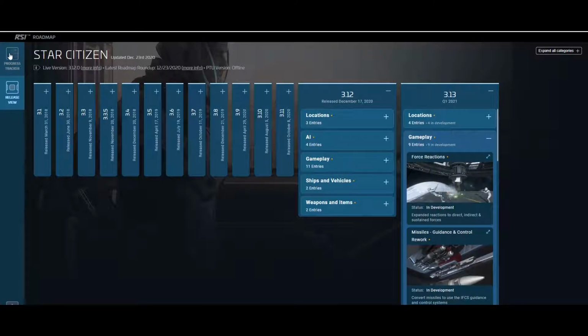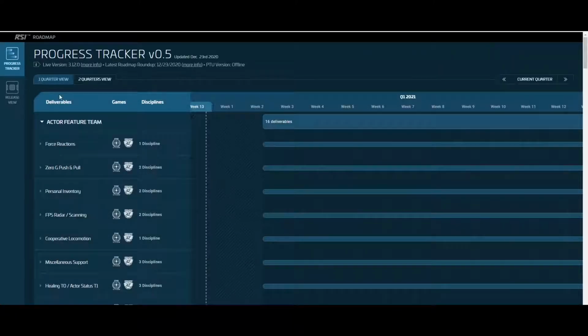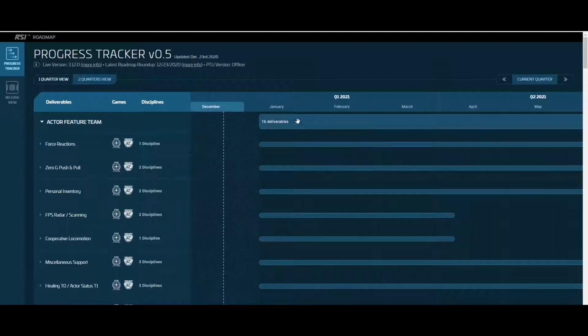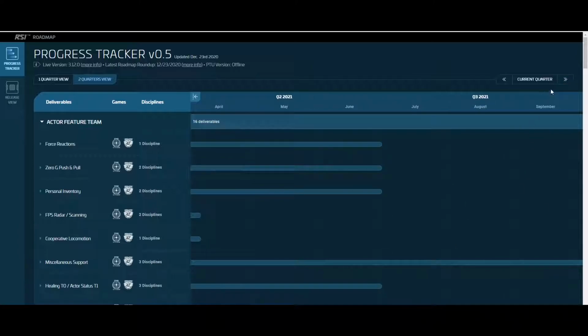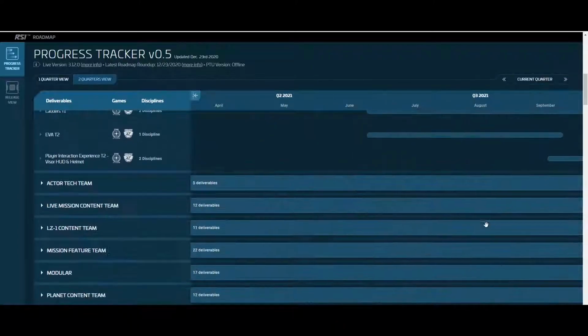Now, this is just a lot of information. A hell of a lot of information. You can do quarter one or two quarters view, so you can see like, oh, they want this in quarter one or quarter two. Or you can just have it by the quarter, which is the 12 weeks. So this will be leading up to patch 3.13. If you go to the two quarters view, this will then be leading up to 3.14, give or take. There's nothing past that. So you can see there, we've only got the two quarters at the moment. There is a little bit into quarter three, but there's not too much filled in past.